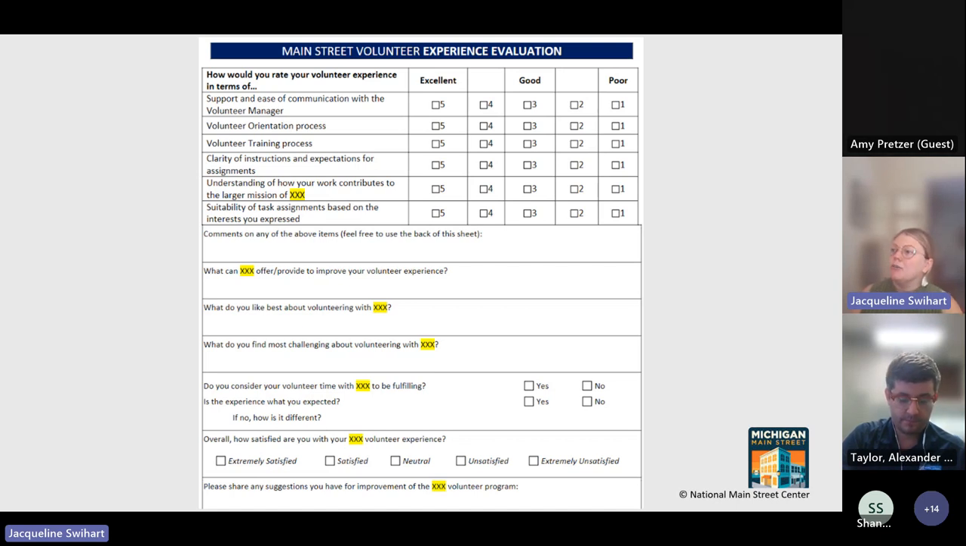So asking questions around what was your orientation process like, your training process? Do you think that the tasks assigned to you have really suited your skill set and your interest? So taking some time to intentionally seek feedback from those who are already doing this work and using that information to then develop or update a volunteer recruitment strategy. And I can send you this template and all the templates that I'll show you throughout this PowerPoint. I'll send that to Abby at Indiana Main Street as a follow-up.